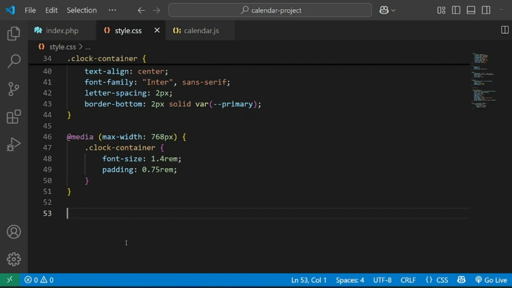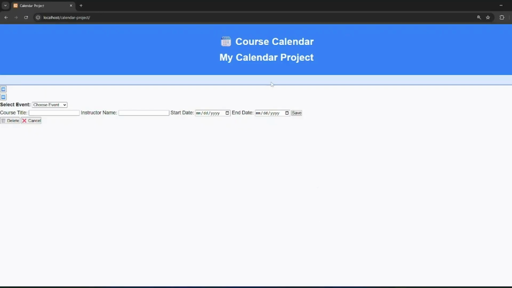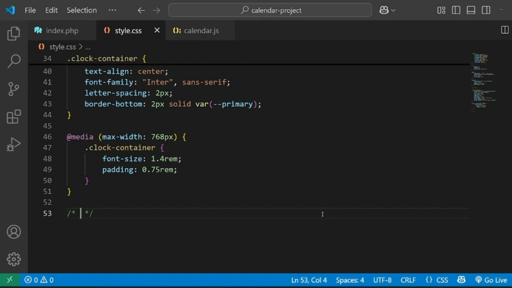Now we have finished our clock. You may have the question, why don't we have a clock running in here? Because we haven't reached the JavaScript section. When we reach JavaScript, we will create a function that will make this clock work and make this clock count further. Now we can go to the calendar section, calendar container.